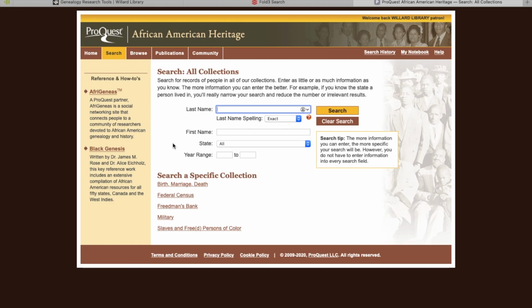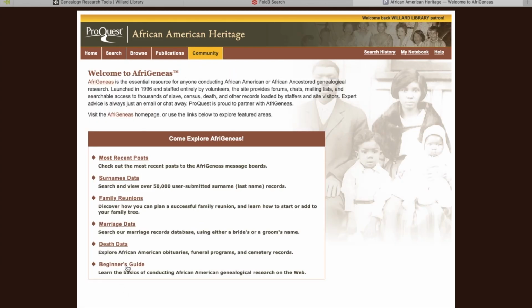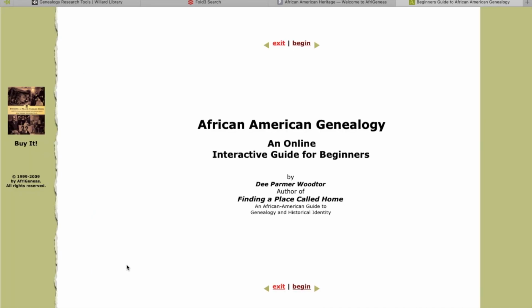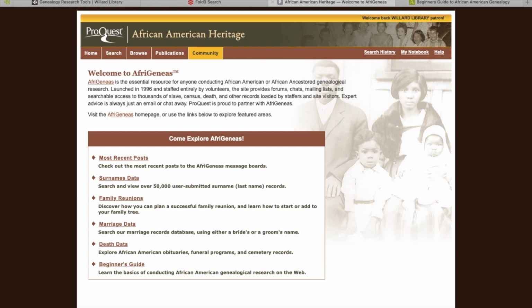The best place that I have found to start is with the Beginner's Guide. And you can get to the Beginner's Guide by clicking on Community and then Beginner's Guide. This is a comprehensive yet simple introduction to doing African American genealogy online. If you are interested in finding other researchers, you can use the surname index.